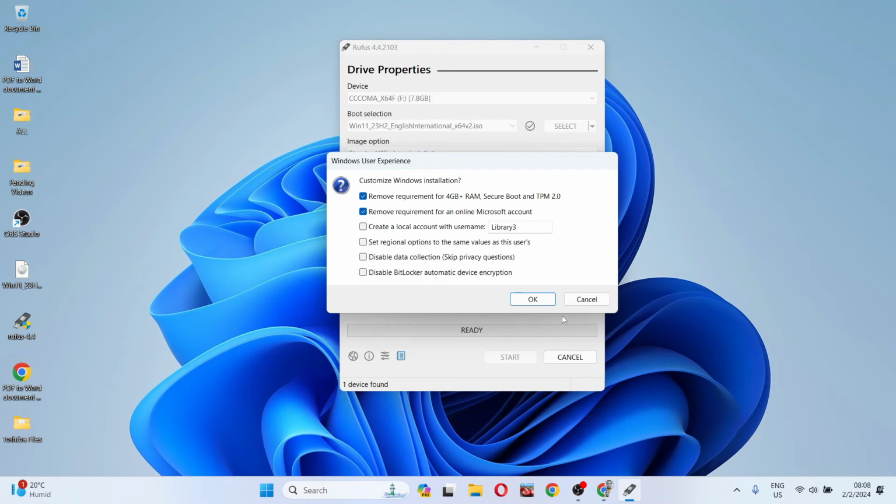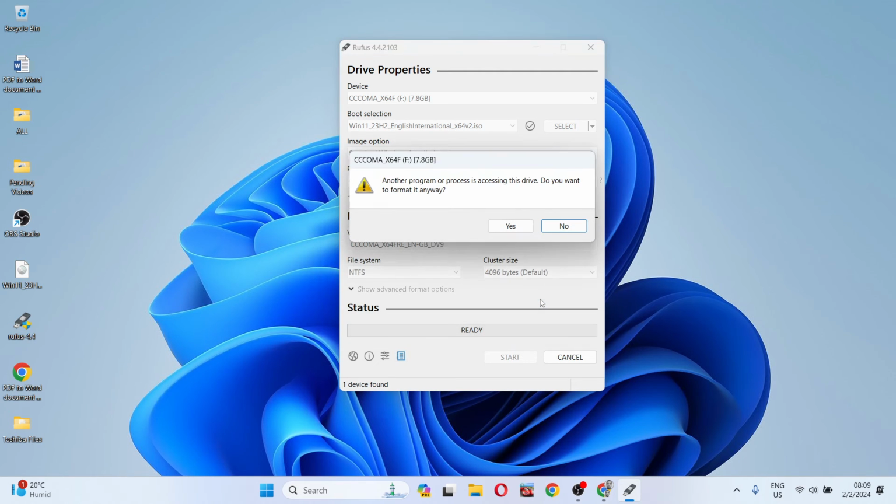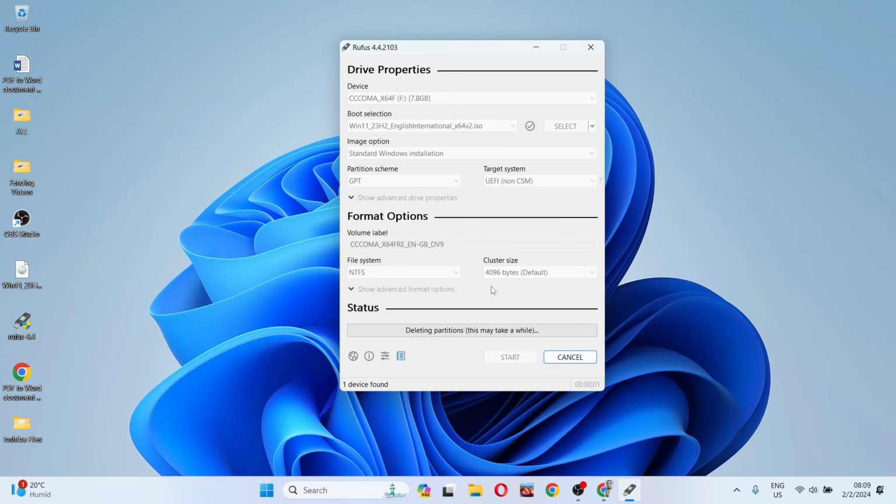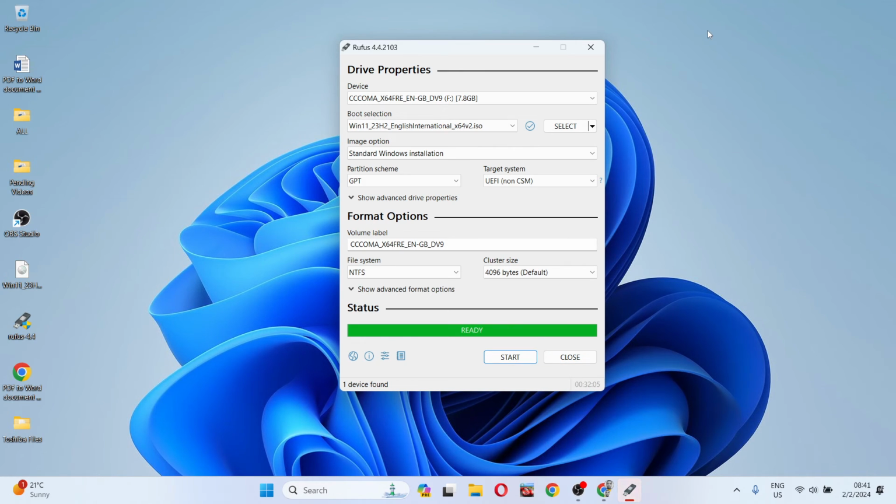So we're going to click OK. Make sure that these two boxes are ticked and click OK. Now it's saying another program or process is accessing the drive, do you want to format it? Just press yes and press OK. Now the process of copying the ISO to the flash disk has started. Now this will take a bit of time. So what I'm going to do here is just pause the video and return when it finishes copying to the USB device. Right, our Windows USB device is now ready for use.